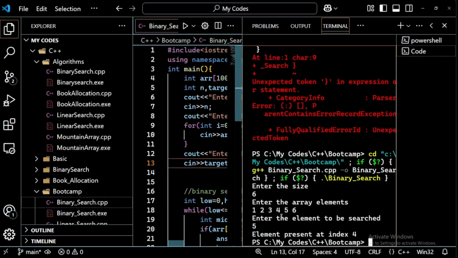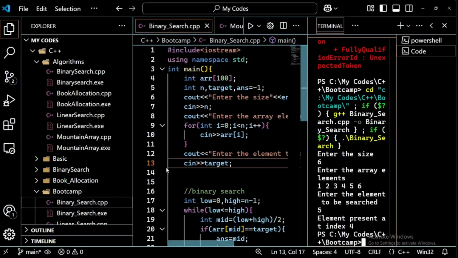Maybe now you can see, element is present at index 4. So yes, our program is working correctly.